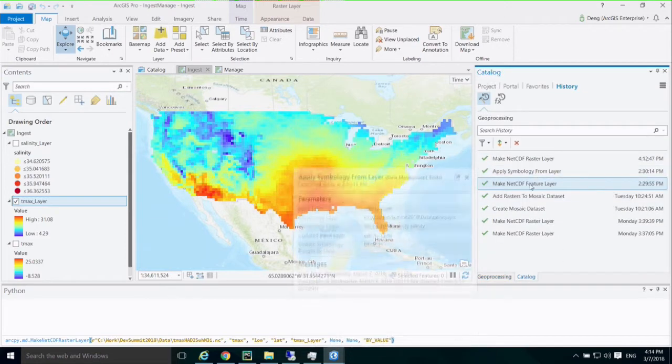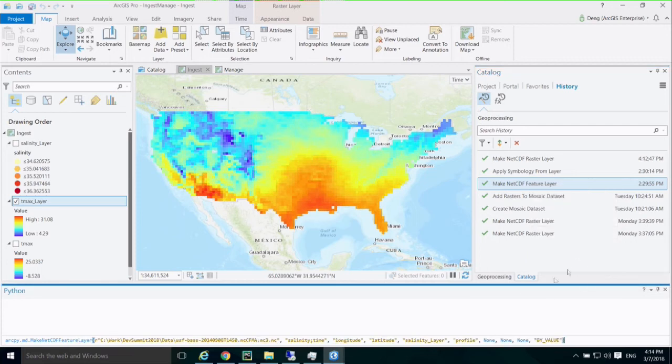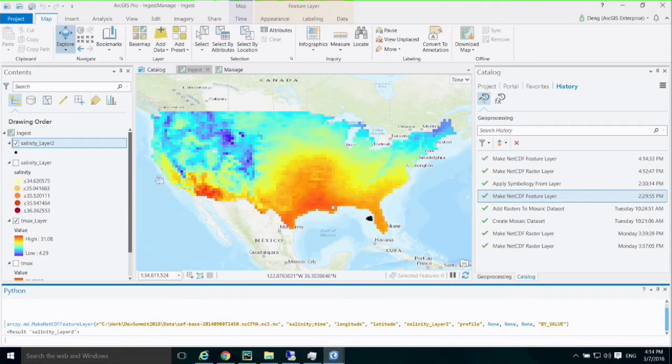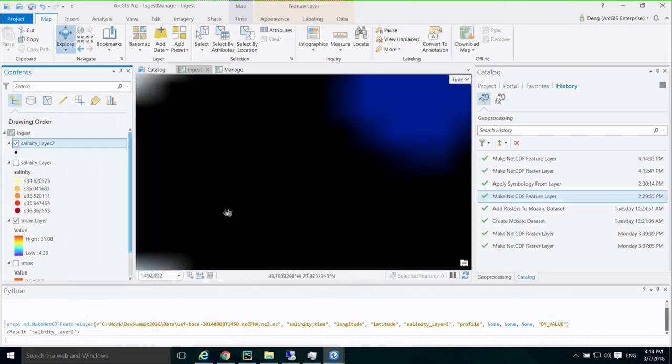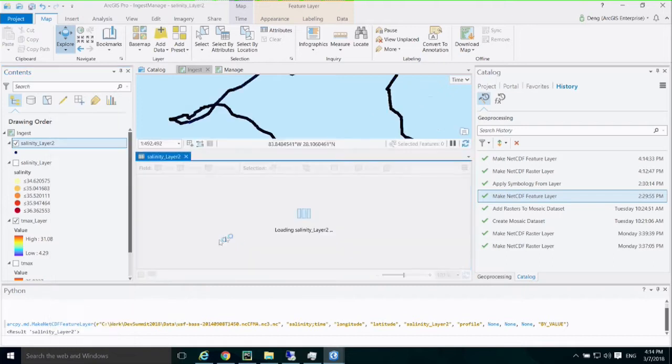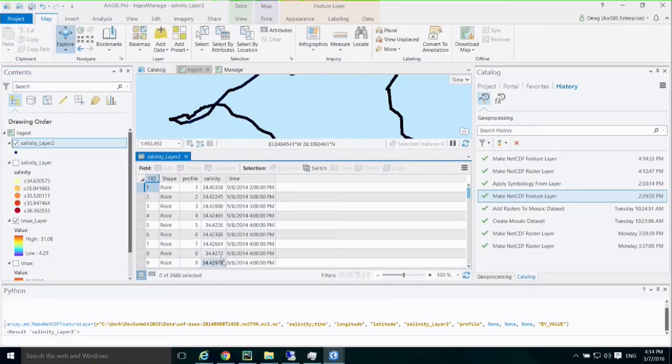Let's run this tool from the history instead, using Python. Zoom to the layer. As you can see, this is the underwater glider data, and it shows the path of the underwater glider measurements. When you open the attribute table, you will see the salinity and time fields and all the values.